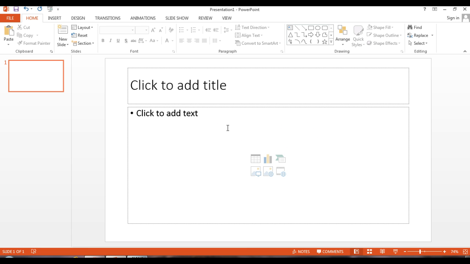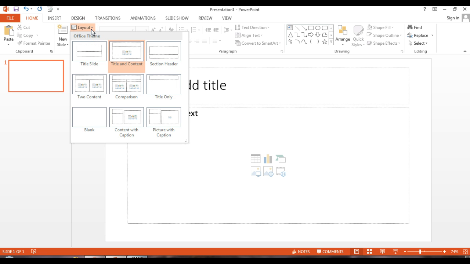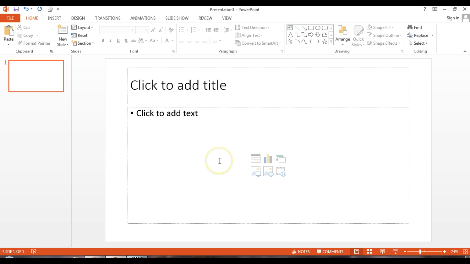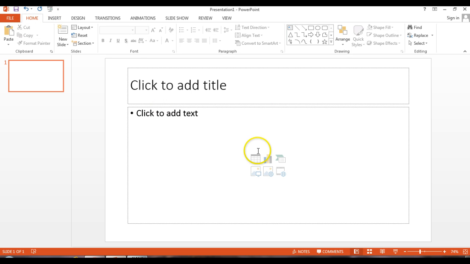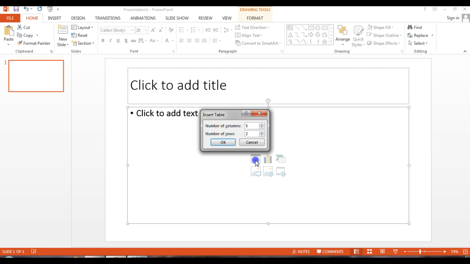In the title and content layout, the first choice we have here is insert table. Now, if we weren't on this particular layout, we could always go to Insert, Table. But since we chose this layout, we're going to go ahead and click the table.